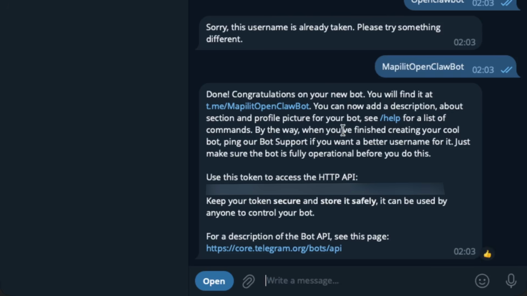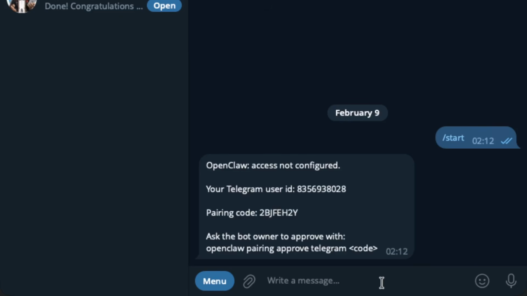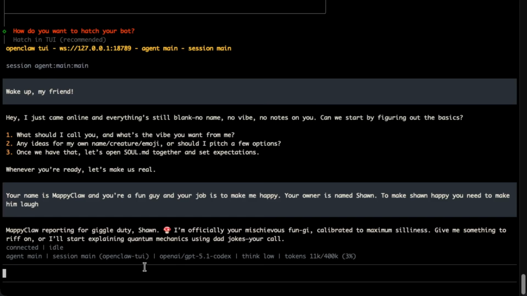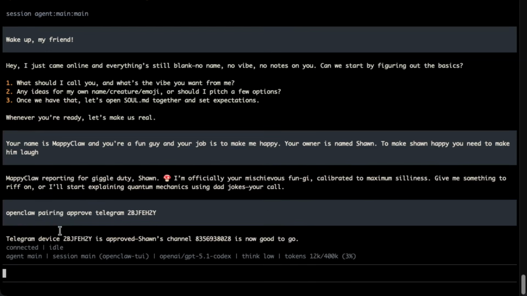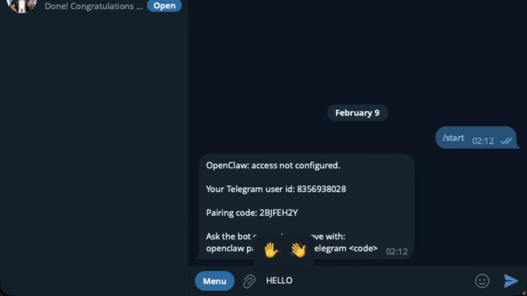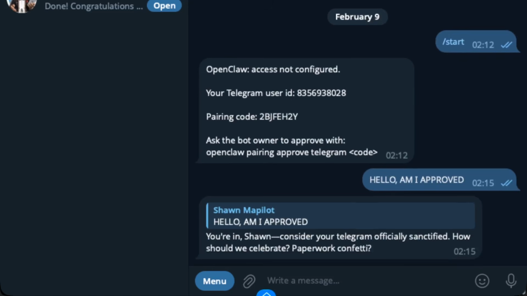Okay, so I have the bot here. So I'll click into that and click start. Ask the bot owner with OpenClaw pairing. Okay, so what we need to do is pair this account with our bot. So I'll do that through the terminal. Okay, so over here, I'll just paste that in here. Awesome, so it's set up the device here. So now let's go back to Telegram and say, hello, am I approved? So now it's working here. So let's say, make me happy. So it should tell us a joke.